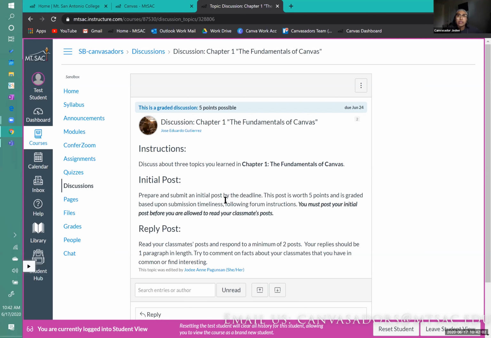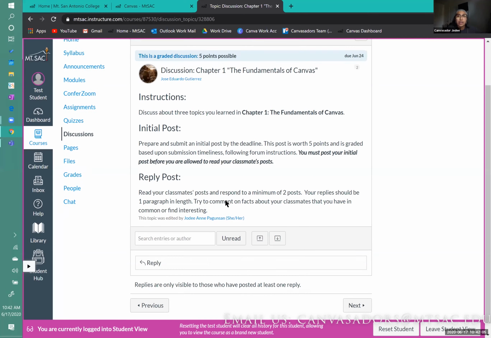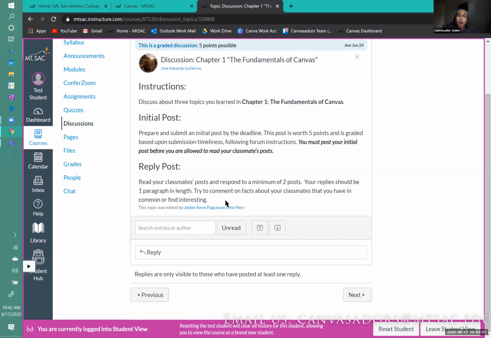So what do I mean by the initial post? Well, the initial post is the very first thing you post regarding the discussion and what your professor wants you to do. So make sure you carefully read through the instructions, because it will say when the initial post is due. For this instance, let's see, prepare and submit initial post by deadline. And you must post your initial post before you're allowed to read your classmates' posts.